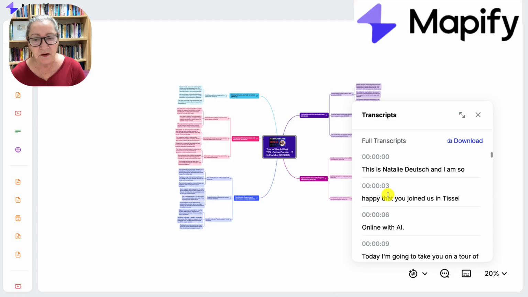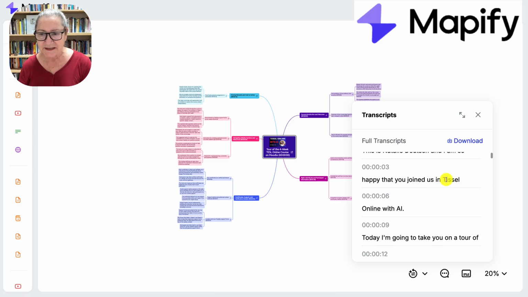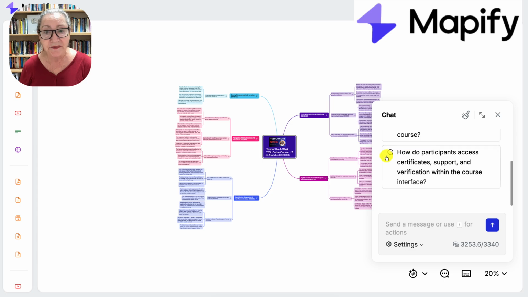You can also upload a video and do the same. Notice there's some mistakes here. It's TESOL, TESOL, but that's fine. You can always edit that. You can also chat with AI about the video.